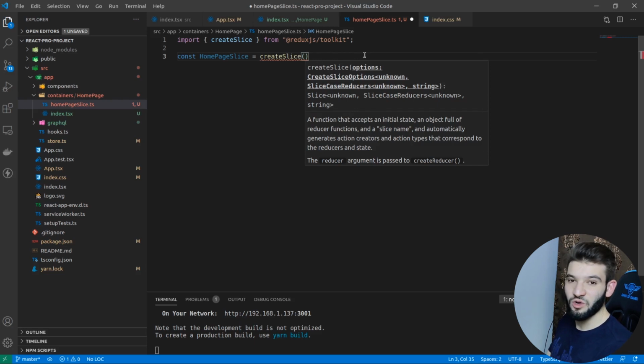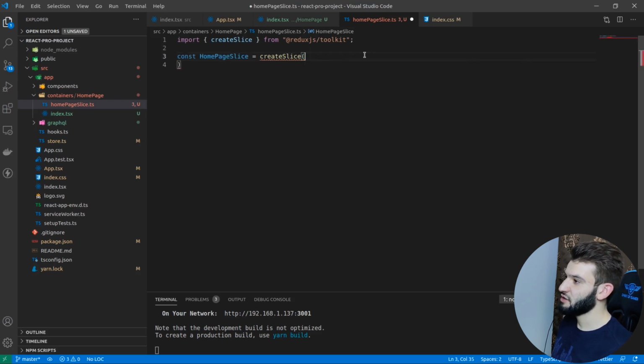And if you're wondering what a slice is, it's like a reducer plus a couple of other stuff. If you're familiar with Redux, you got a reducer, you got actions, and you got the state itself, like the selectors of the state. For those to work, the slice combines them all together and puts them into something called a slice. So this one takes an object, and we're going to provide it with an object real quick.